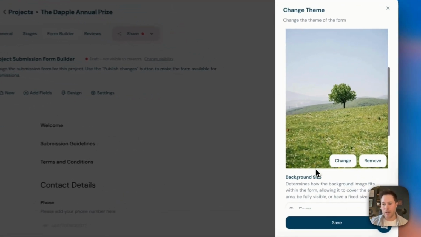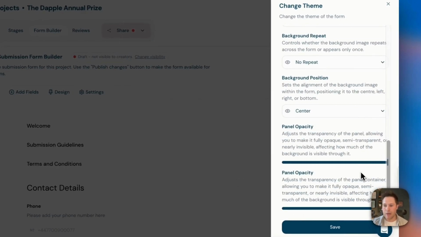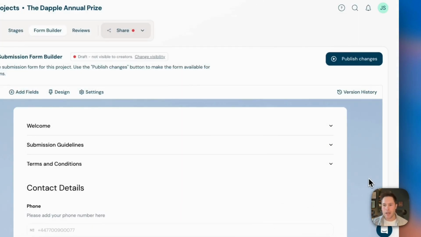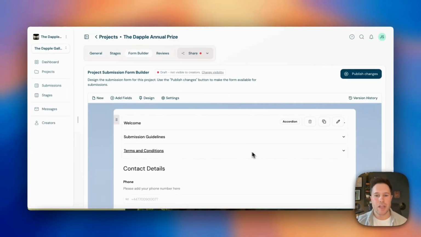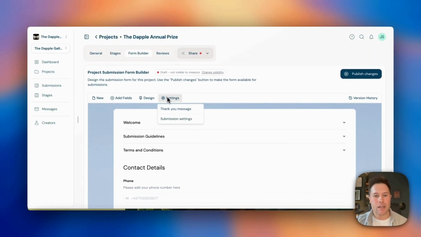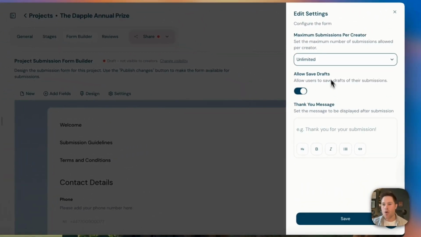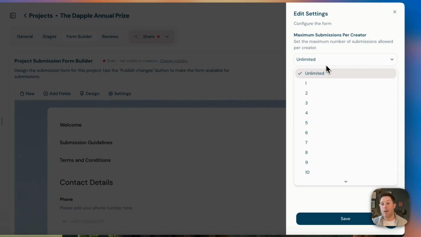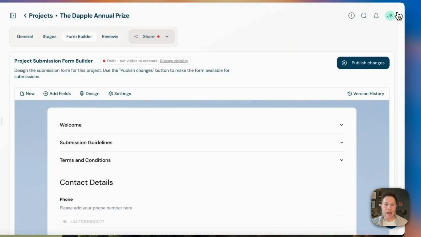And that's added that one in there. And then just going to make this a little bit less transparent, as it is already. And there's my background image that I've added in there. You can just sort of see it behind that in there as an example. And last thing I want to do is maybe I just want to tweak the thank you message in here, or maybe I want to restrict the amount of submissions a creator can make. So I can do that in there as well.